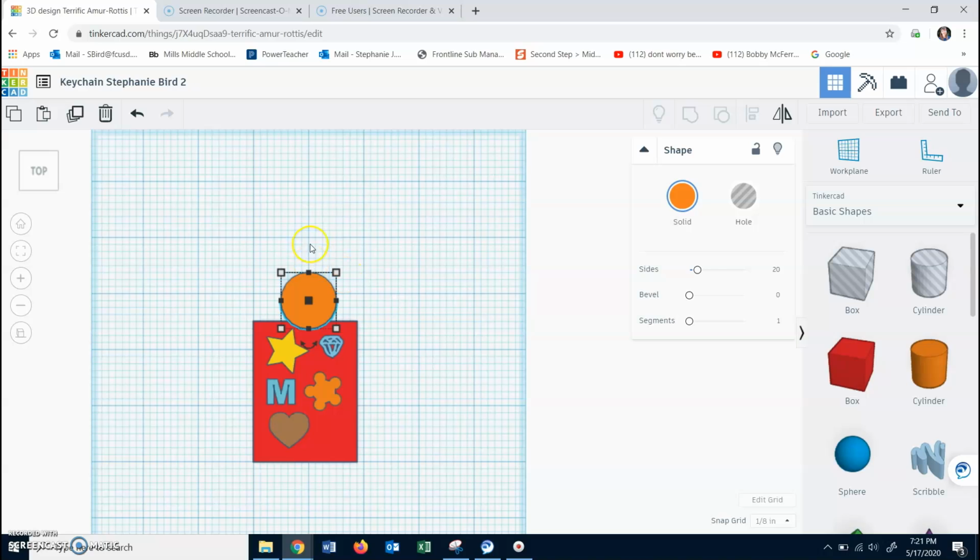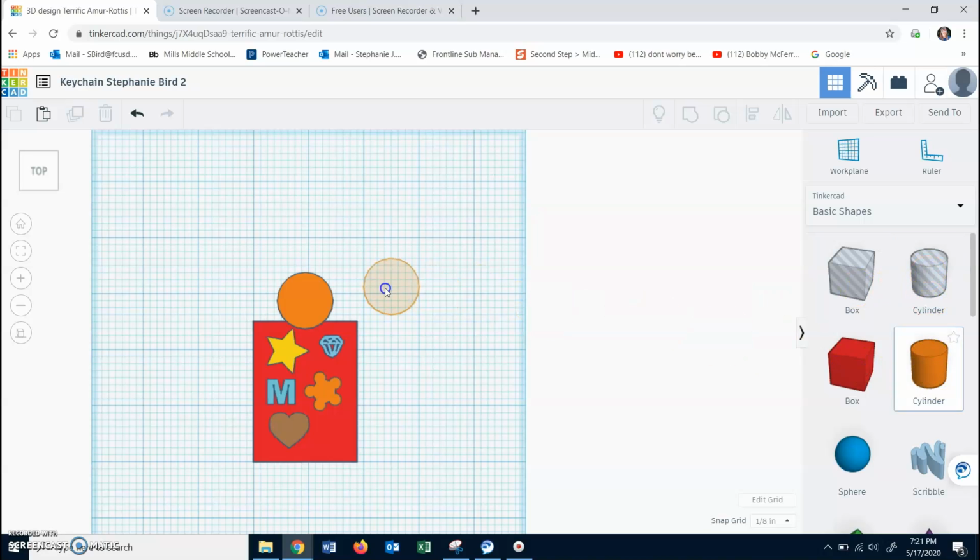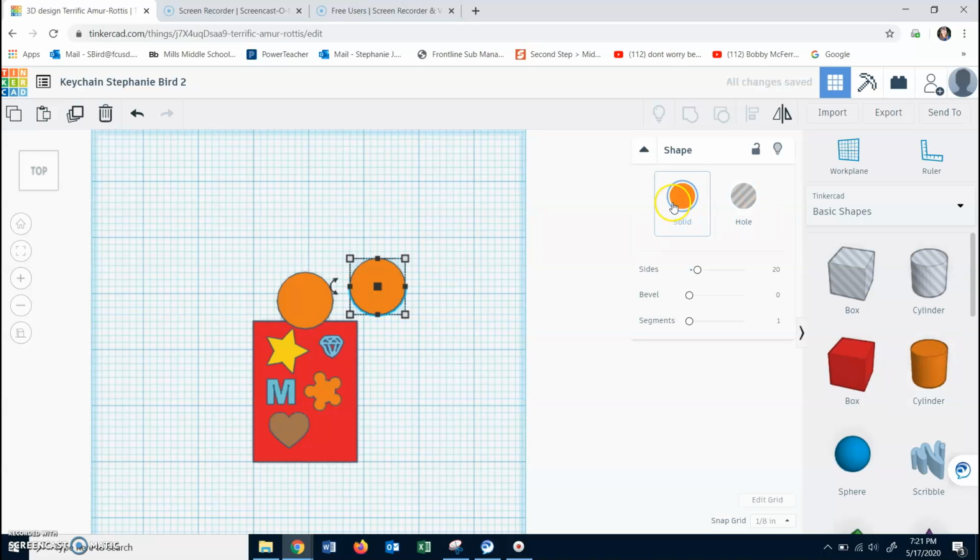Okay. I want to align this with my keychain. So I'm going to hold shift down so I can select both objects. I'm going to come up to my align tool and I'm going to say align to the middle. So now I know that my circle is right in the middle. I actually kind of like the size of this circle, so I'm going to leave it there. And now I'm going to grab a cylinder. This automatically makes it a hole, but we'll just use this one for now. And I'm going to change it to a hole.